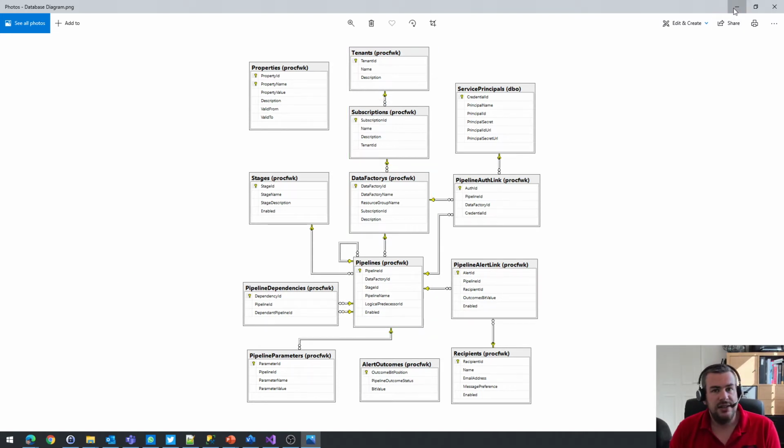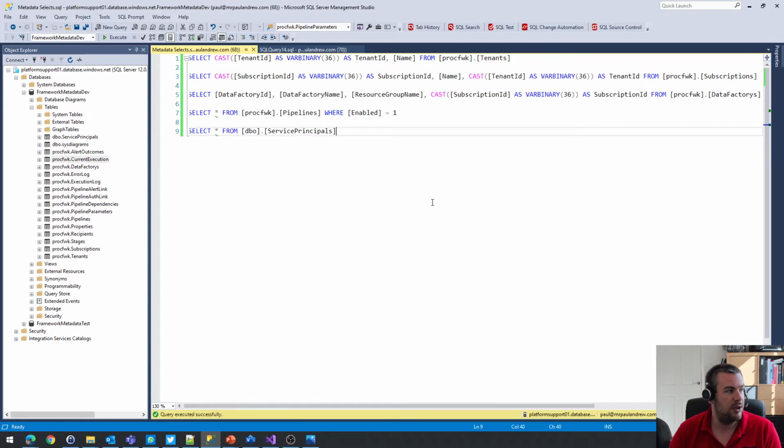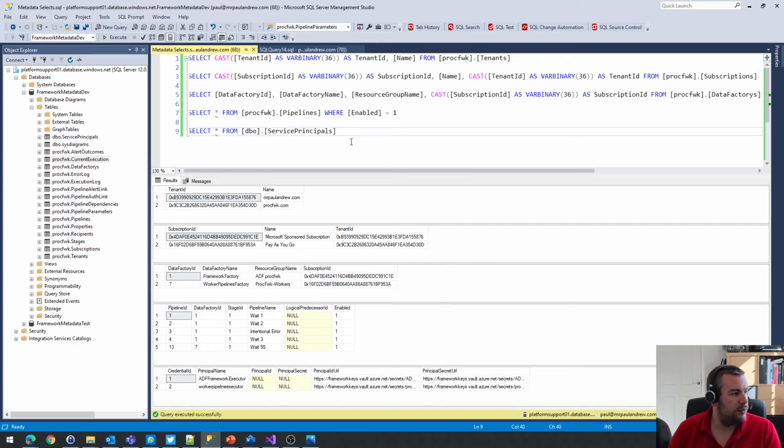In terms of what that metadata looks like, if we jump into Management Studio, and I'm just going to query those first four tables that I showed you in the database diagram. If we inspect this metadata, and forgive the cautious varbinary conversions here, just so my actual tenant IDs aren't exposed. But what you can see is I've got two tenants in my first table. My normal tenant that I use for development, mrpaulandrew.com, and this other tenant, the procframework.com tenant.